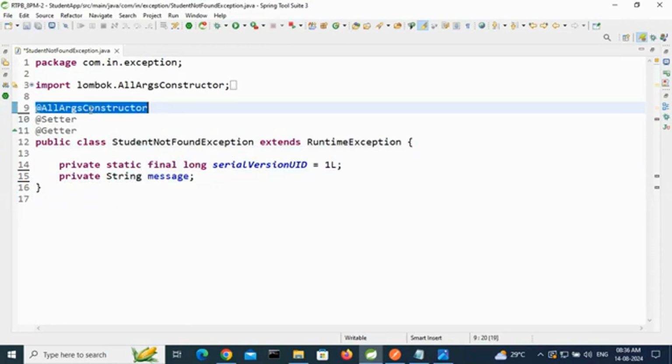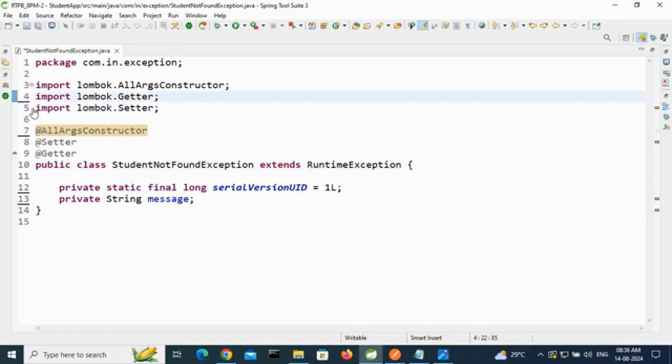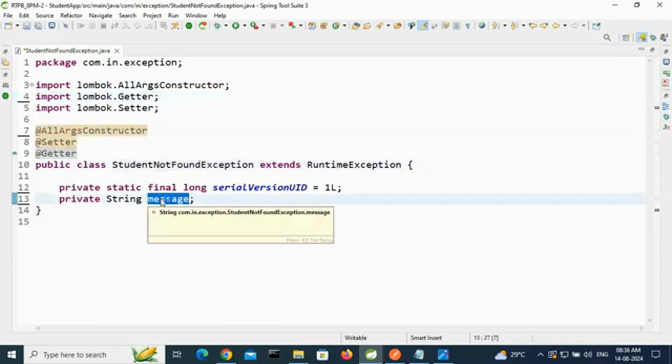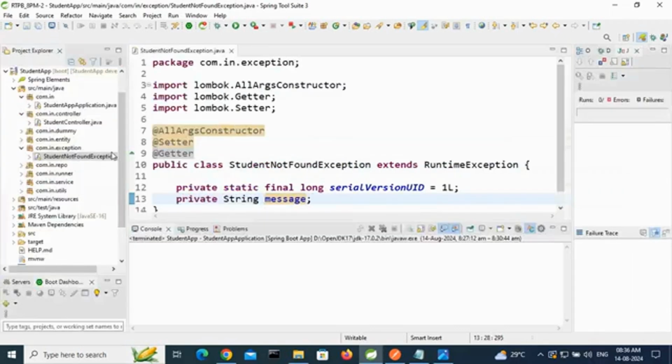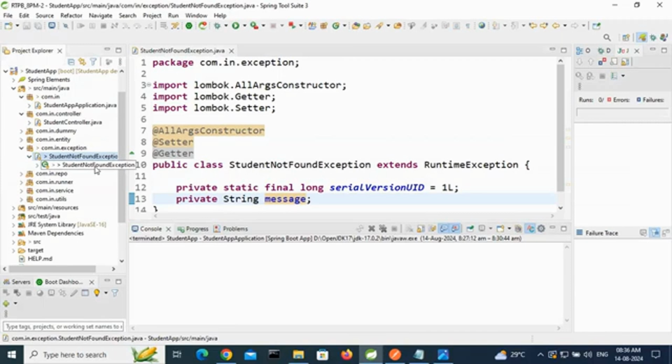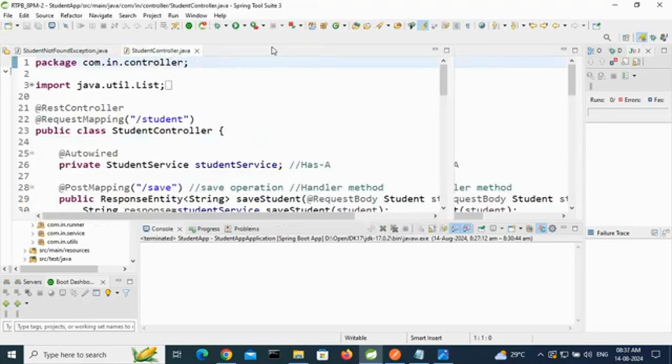Here I am using all our constructor. So I am removing these as well. All our constructor, student not found exception with one parameter constructor, one message. See here, expand. See, this is the setter, getter, student not found exception. It is expecting one parameter. So our exception class is ready. Then go to controller class, do some changes.